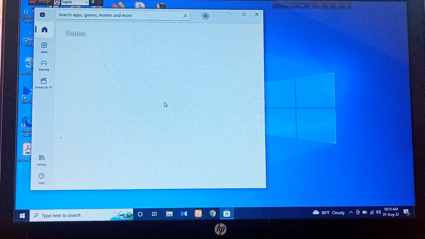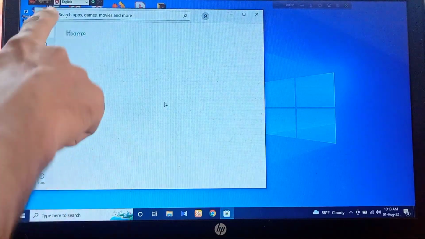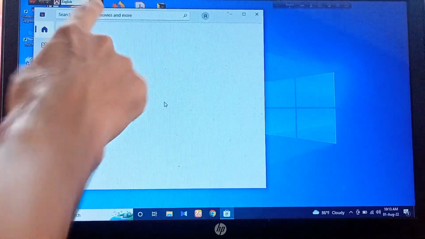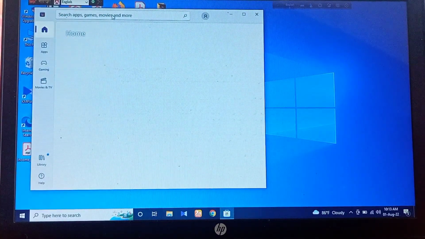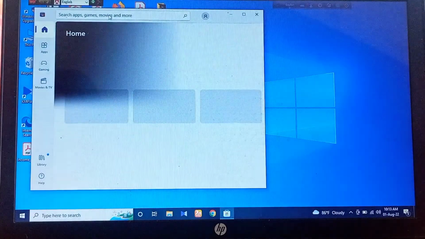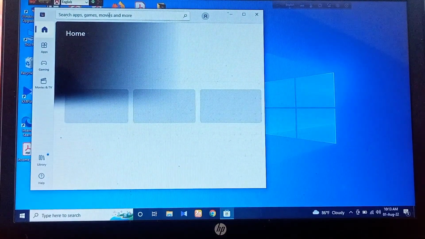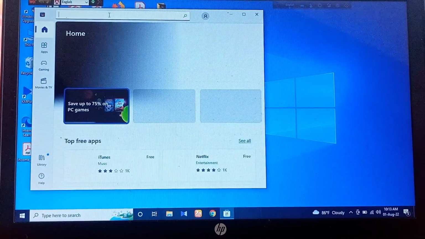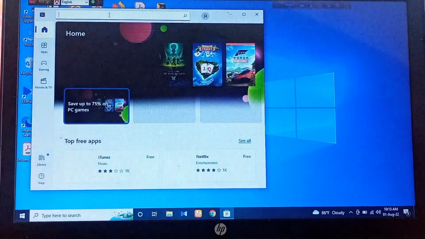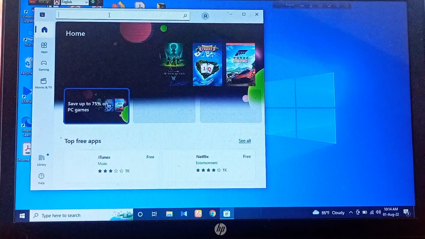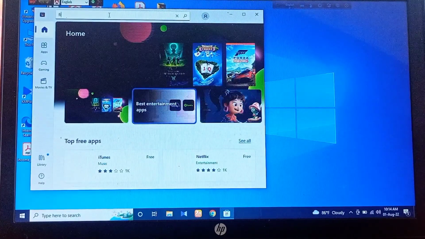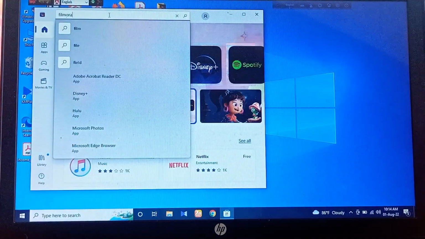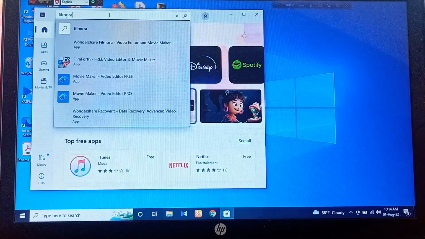They show an interface, and you have to search in the search box. You will find a search box above, that means the upper left side, and enter here your available searches. That means what type of app you want to download.